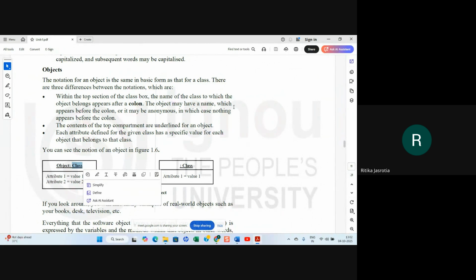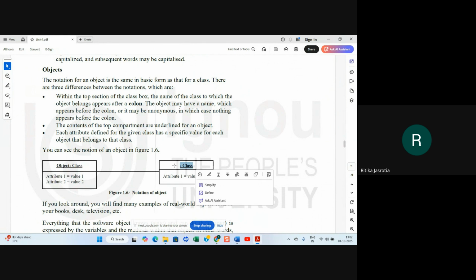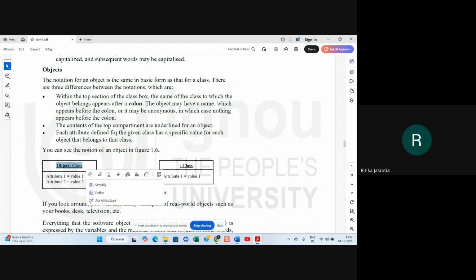The object may have a name which appears before the colon, or it may be anonymous, in which case nothing appears before the colon. If your object is anonymous, it has no name, then nothing will appear before the class. But you have to give the class name for which class you are giving that. The content of the top compartment are underlined for an object, so you will underline them. Each attribute defined for the given class has specific value for each object that belongs to that class.